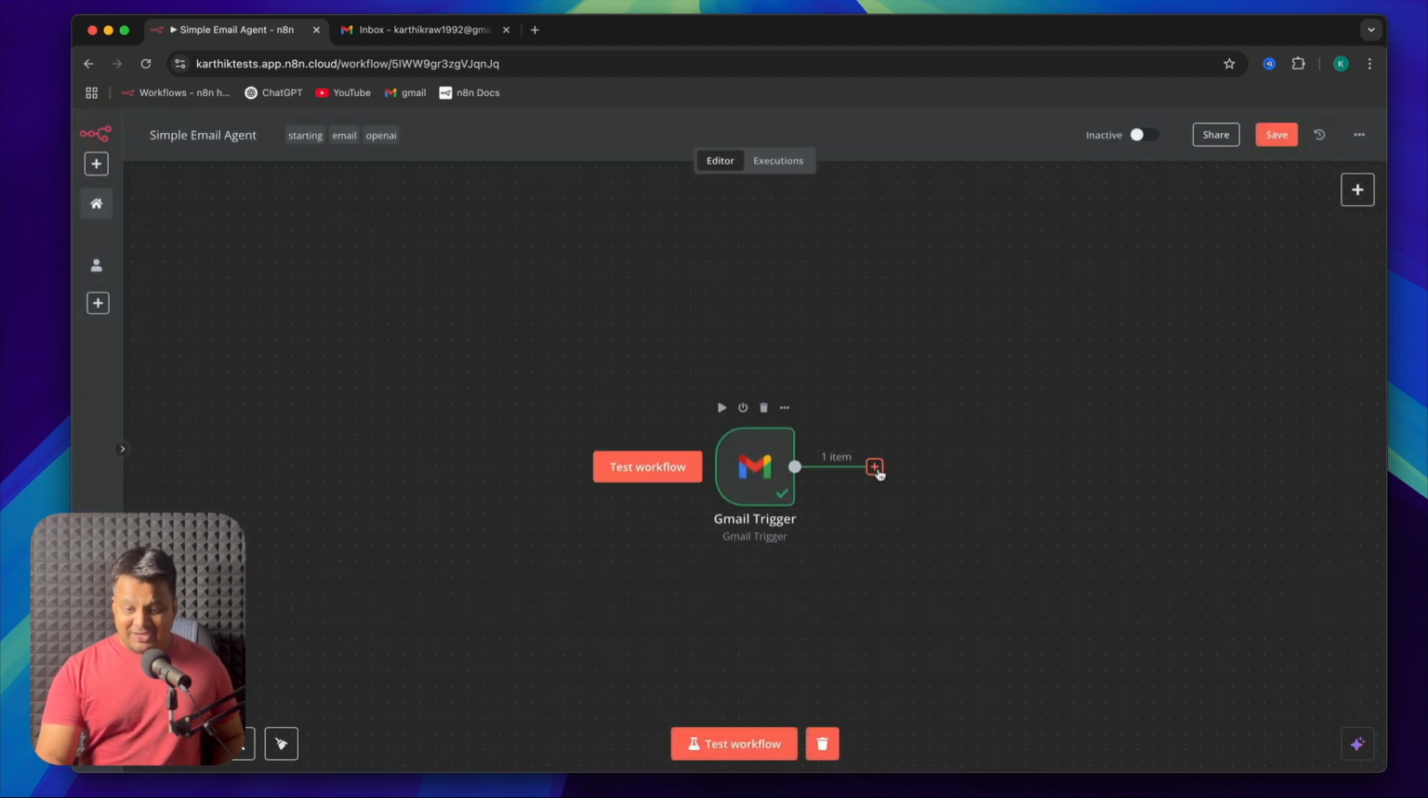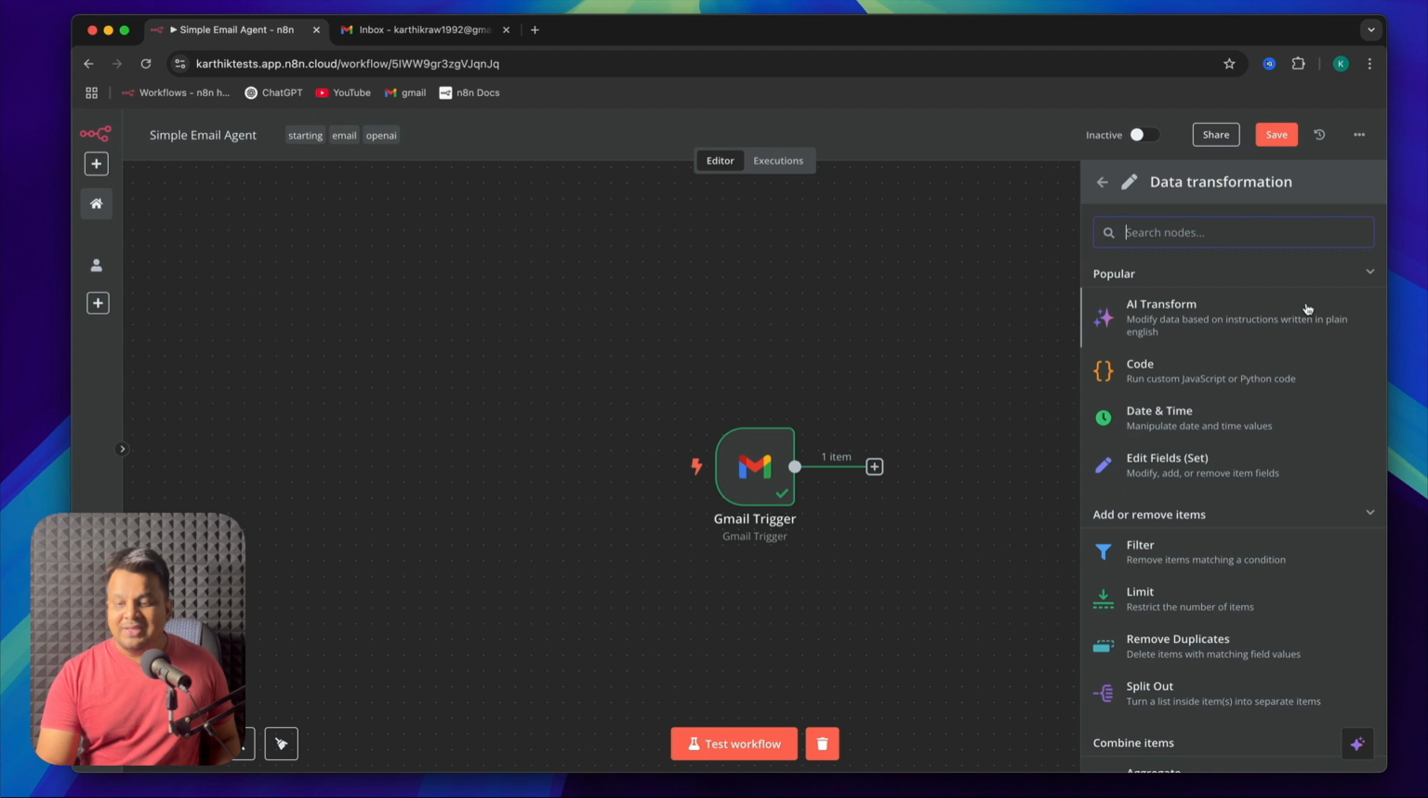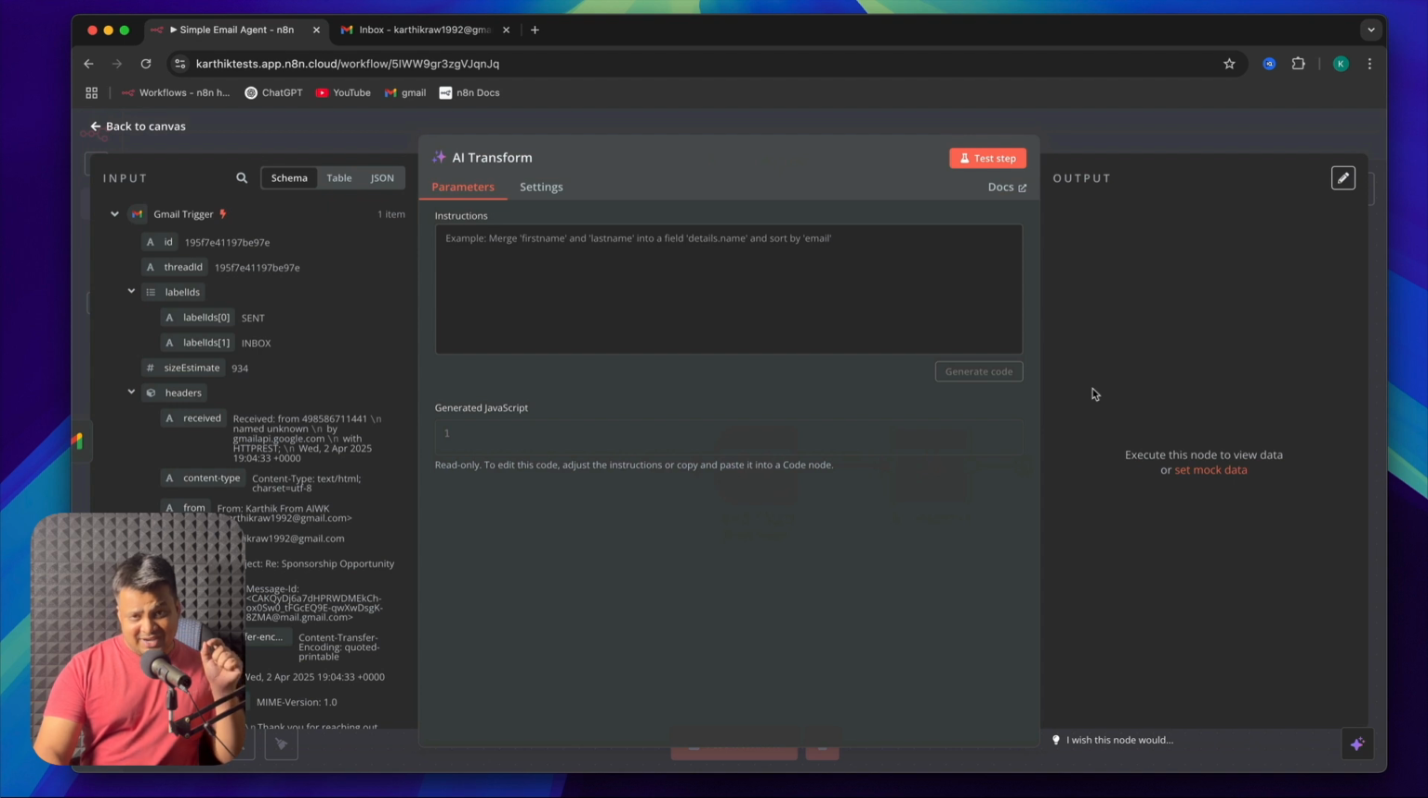Now let's add our second node, which is a data transformation node. I'll click on this plus button and n8n pops up this sidebar from which you can select any of these nodes. Right now, we just want to transform our data or filter out the unnecessary data. There are again a lot of ways to do this. I'll show you the easiest way first. Then I'll show you a slightly easier way.